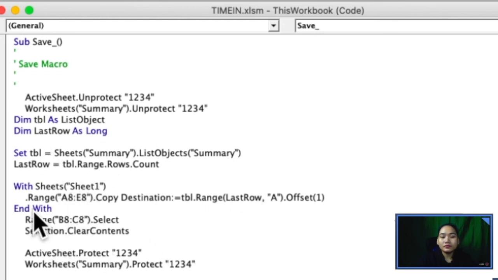And then, after nun, pupunta ulit siya sa B8 to C8, doon sa ating original sheet. Diba? Ito kasi yun, nasa sheet 1. And i-clear niya yung contents nun. So, madidelete siya dun sa sheet 1 kasi nandun na siya sa summary. And then, after nun, ipoprotect niya rin yung ating sheet 1, which is the active sheet kasi naka-select siya dito, sa B8 to C8. And then, protect the worksheets. So, ito yung steps sa ating save na function.